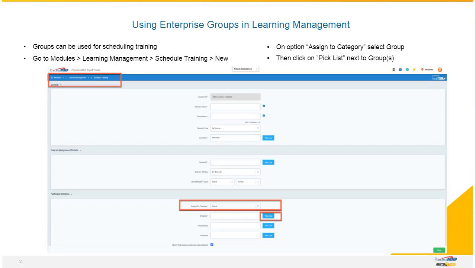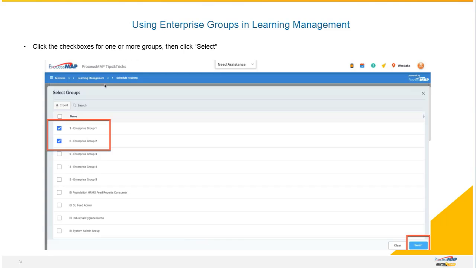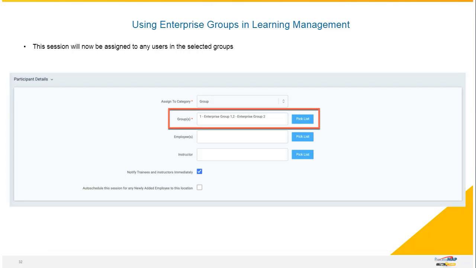And then you are going to select the pick list under groups to actually go and pick which group you want to assign. Now, this is enterprise groups. So you would see your enterprise groups listed on the group screen. You click on the check marks to select which groups, hit Select down at the bottom of the screen. And we've now assigned this training to 2 different enterprise groups.